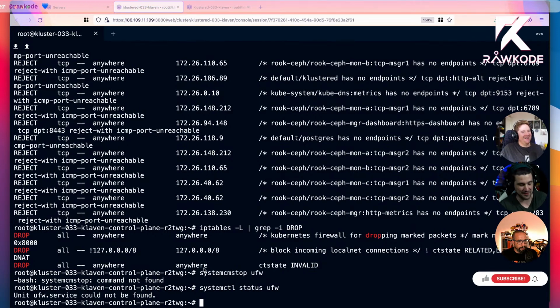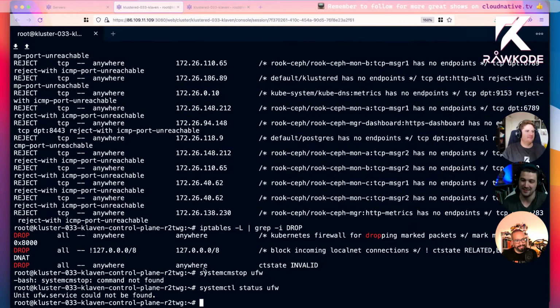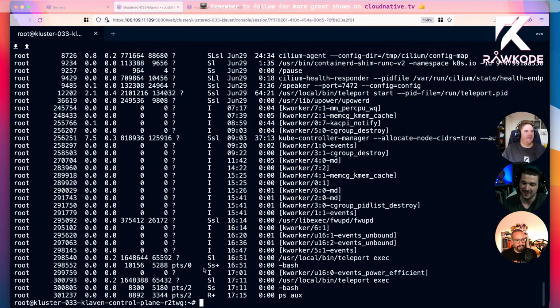I'm trying to think of a good hint for you guys. So you were really hot when you were talking about Cilium and eBPF. Like, you were on fire. I hope there's not an eBPF probe running on this machine.